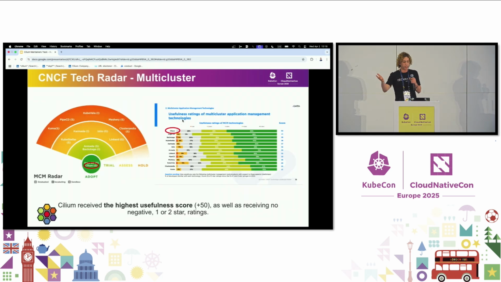You saw the hands raised here, but in the most recent CNCF Tech User Radar on multi-cluster management from end users in the CNCF ecosystem, Cilium was rated as the most mature and the most useful solution for multi-cluster management. I know of what I've seen so far at KubeCon, this has become a really hot topic. So if you haven't yet, you should probably check out Cluster Mesh too.